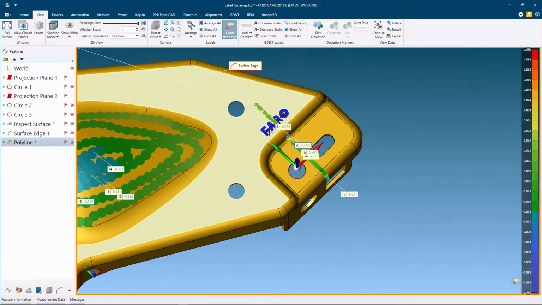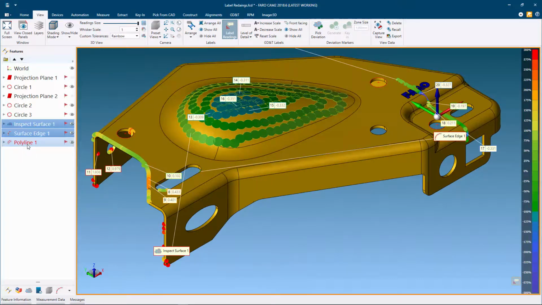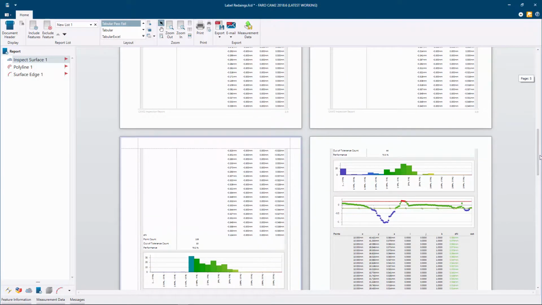To remove a reading's label, simply right-click on the callout and select Delete. During reporting, the chosen labels will be identified by a number next to the results.